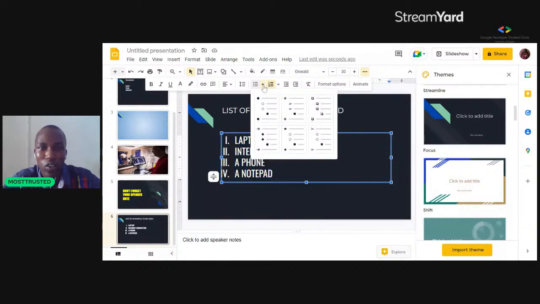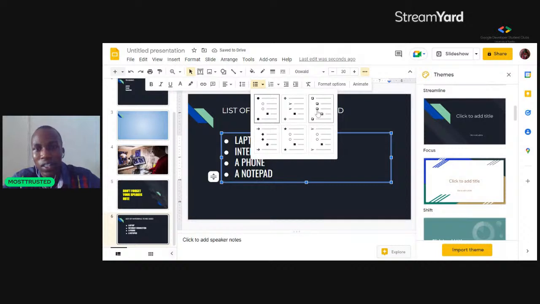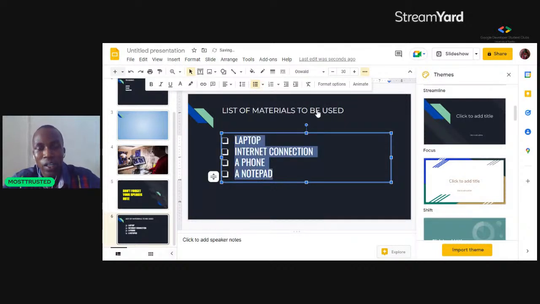So there are a list of bullets in which you can choose from. This is a bullet. This is another bullet. So this is when you are making your presentations. All these things can help you when you are listing your items. So this will help you to format your text and your paragraph well.